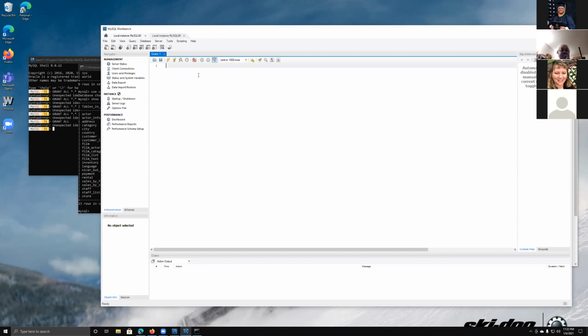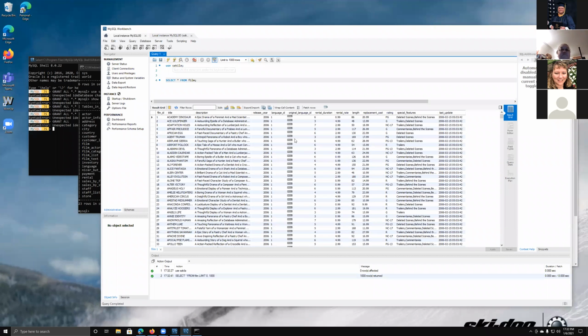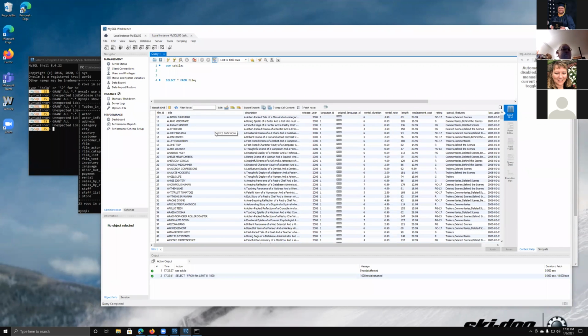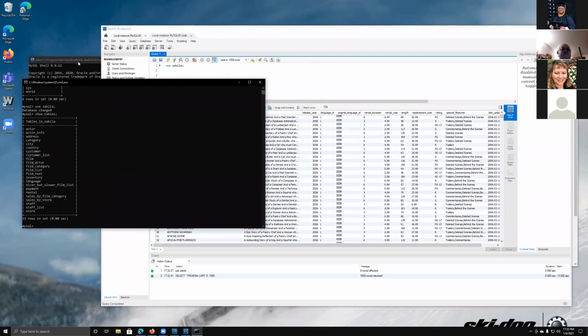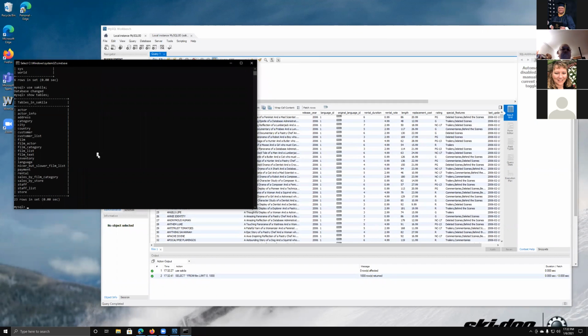Now that we're in here, I'm going to show you some queries, which is how we get our information. The first thing I'm going to do is say use sakila. Let's execute that. And let's select everything from film. Let's just see what we get. So here we have some of our films and the data. We can scroll through this. Now this is where we're going to start to see some differences. So let's go back over here to our command line. Get rid of that. Let's select everything from film.